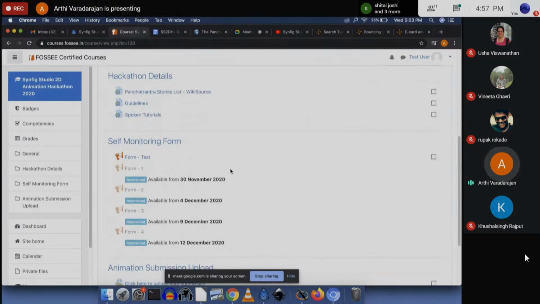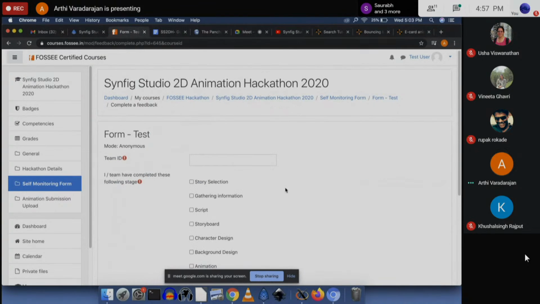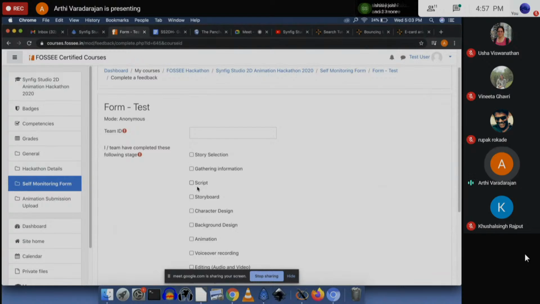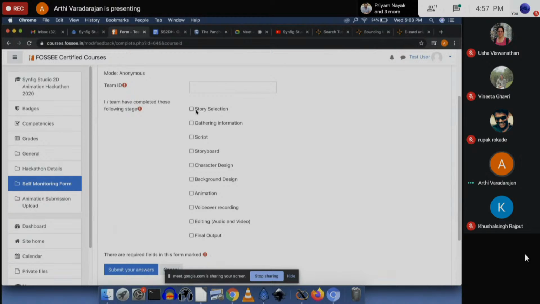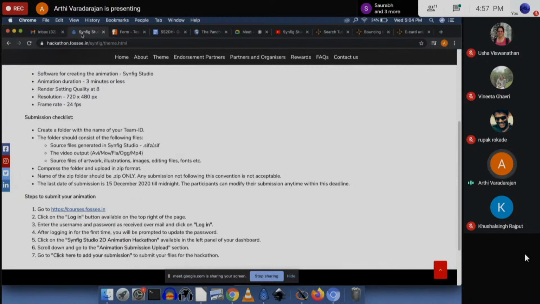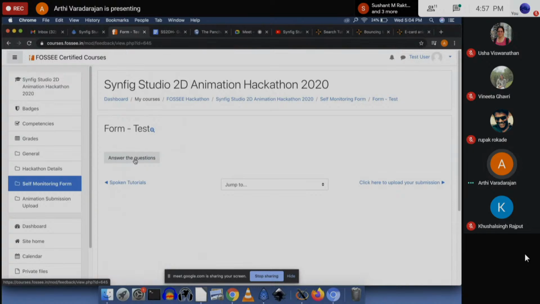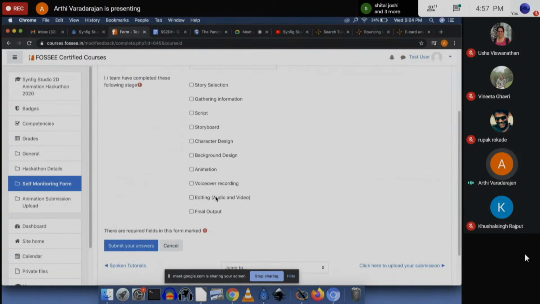And the next is the self-monitoring form. Let me just show you the test form. You'll have to click on the answer the questions link. Fill in your team ID, which you have received in your registered email ID, that is the team lead's mail. Here we have divided the stages of the animation. On these mentioned dates, you will have to fill in the stage you have completed. So please check these boxes and submit your answers.